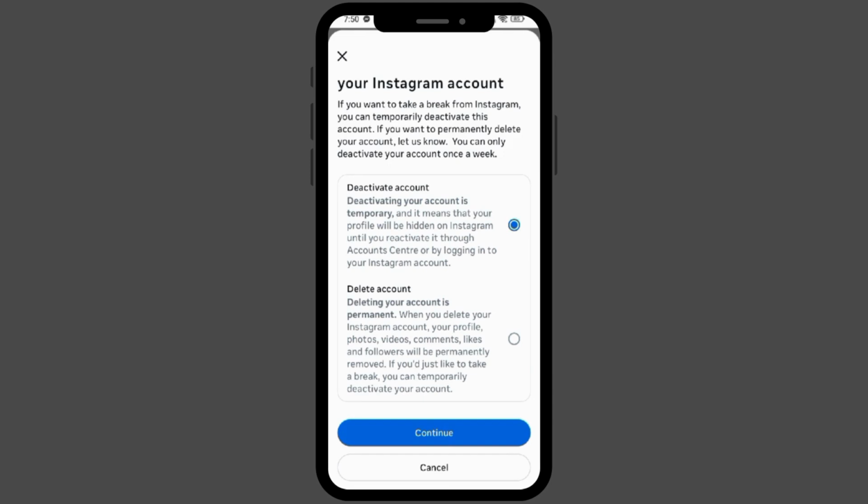For security, you'll be asked to enter your Facebook password to confirm it's really you. Go ahead and enter it, then continue through the remaining prompts. These may include brief reminders or options related to your account. Just follow the on-screen instructions until you reach the final confirmation. Once you complete those prompts, you're done.